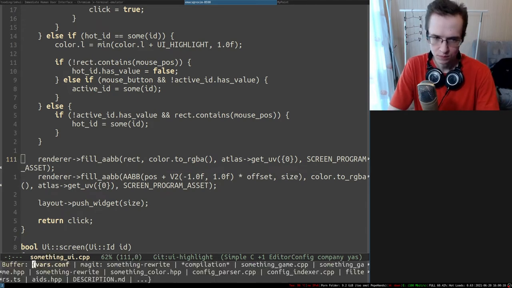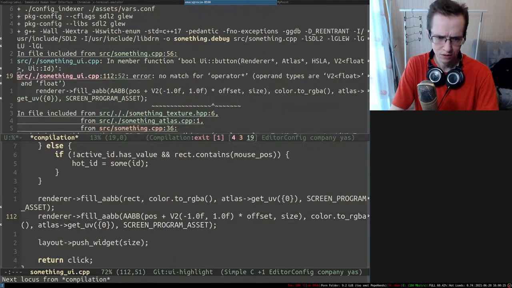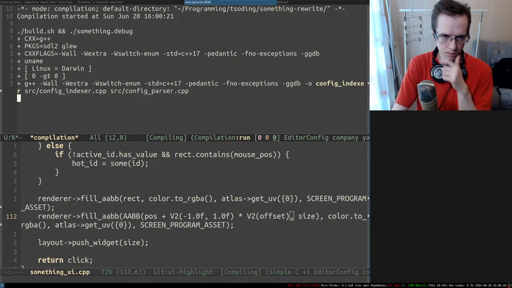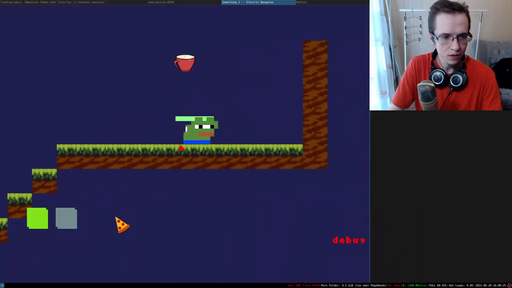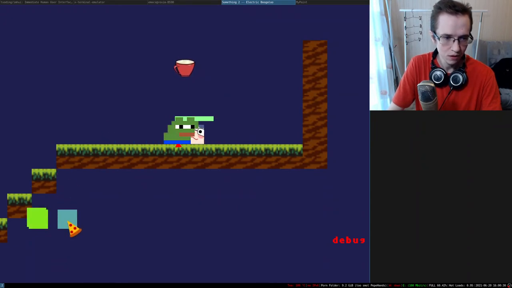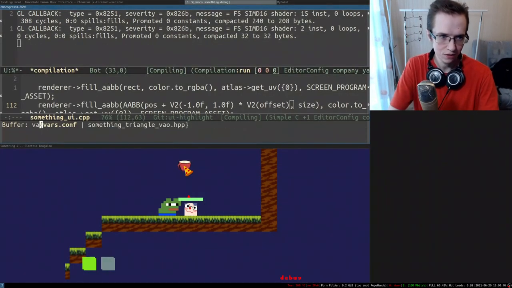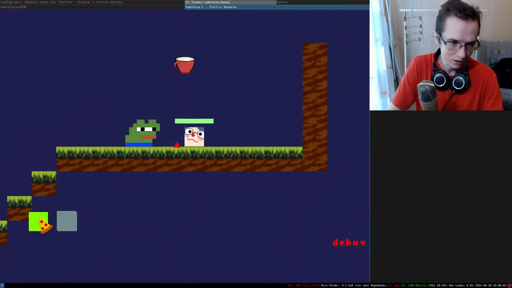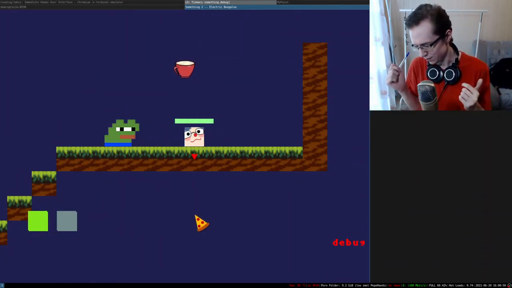Cool, let's give it a try. Maybe it's going to do something. Right now we're not modifying the color of this thing. Offset. Okay, so it has to be something like V2. All right, and now they look more or less 3D-ish. So let me now adjust the offset. I think it should be a little bit smaller. Yeah, something like 3. And I think this gives another idea.